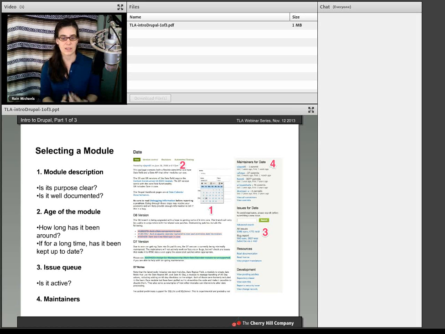In this case, in the date module's case, there are over 1,000 open issues, but this is a highly maintained module, this very important module that a lot of people use, so very active. So the number of open issues isn't necessarily a warning sign. However, if there are 4,000 open issues and none have been addressed, they're all still open, that's definitely a potential warning sign. You also want to look at the maintainers.